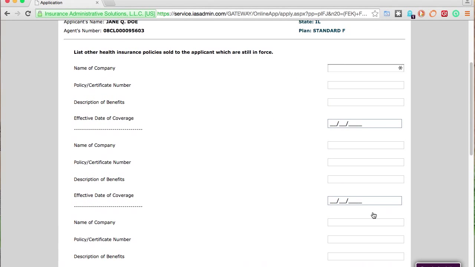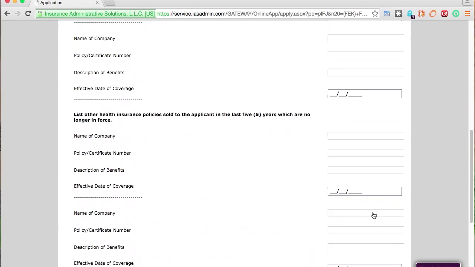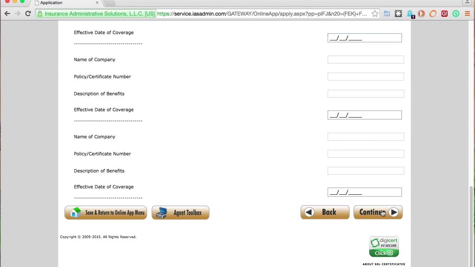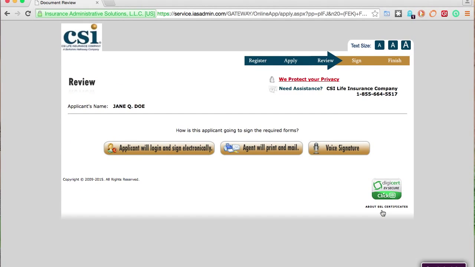Alright, if you have any other policies in force, list them here. Any policies in the last 5 years which are not in force, list them here. And then continue. Okay, now you'll see we have 3 different ways that your client can sign. If they want to sign electronically or by using a voice signature, they must have an email address. If not, they have to use the print and mail option.